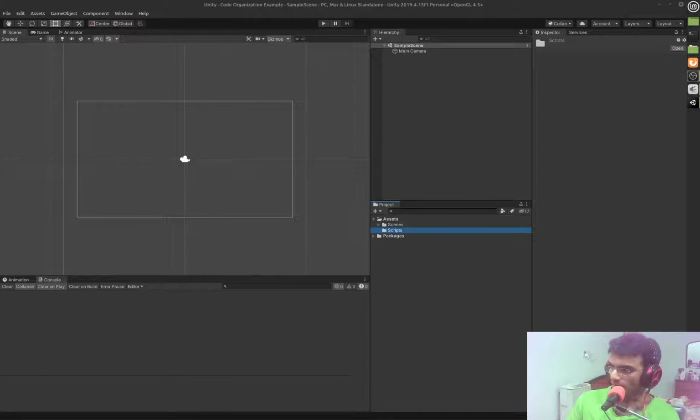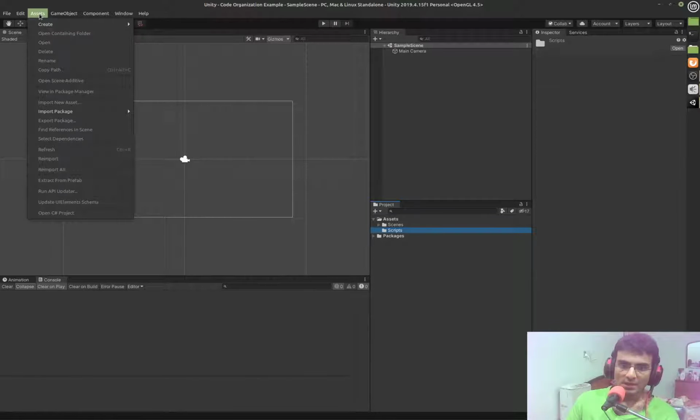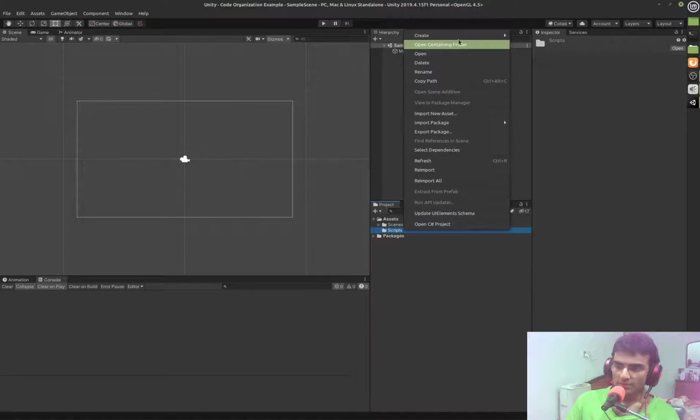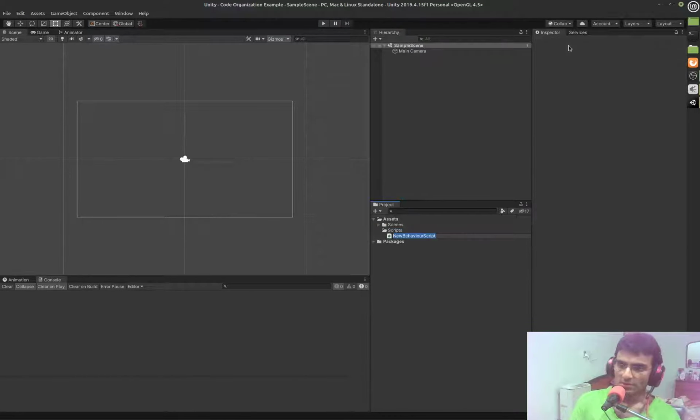In this video, we'll take a look at how we can organize Unity projects and the code better. So I'm going to start with creating a script, which I'll attach to my camera. It will be called starting resolution. Once I do that, I'm going to use my IDE to open it.